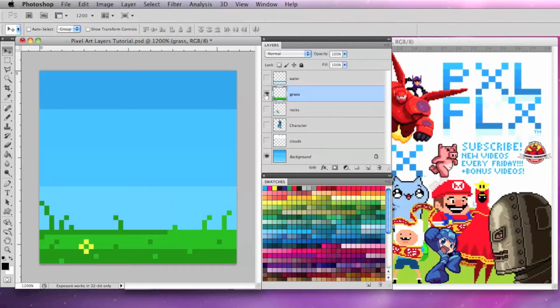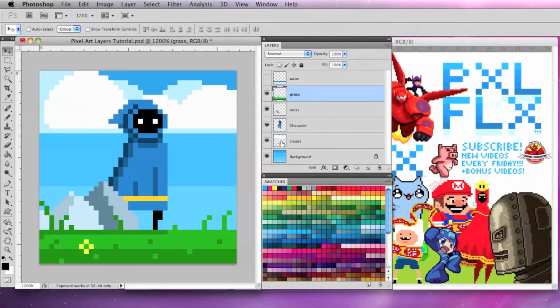The basic order of layers in Photoshop is that the layer at the bottom of your list is the background or bottom layer, and the layer at the top of your list is the foreground or top layer. To change the order of your layers, select a layer and click and drag it above or below the layer where you want it to go. For instance, if I want my character in the foreground or above these rocks, I just click and drag the character layer above the rock layer.